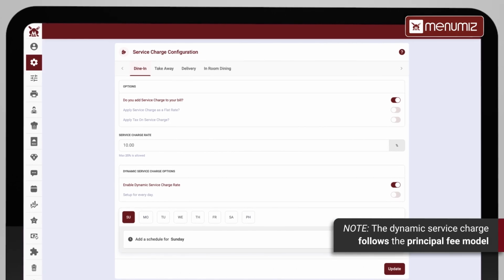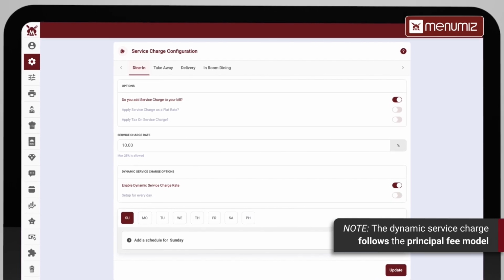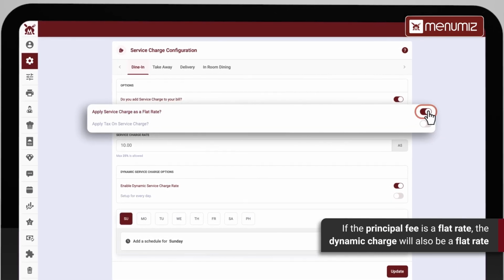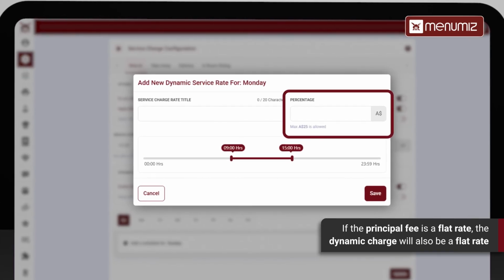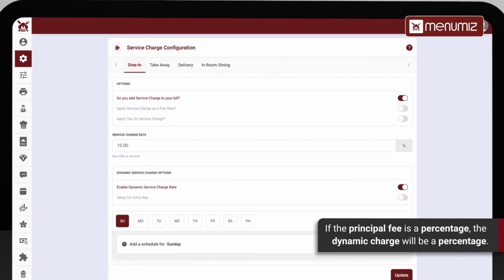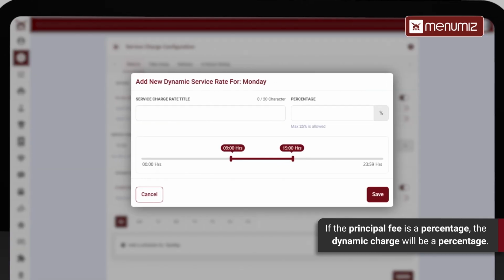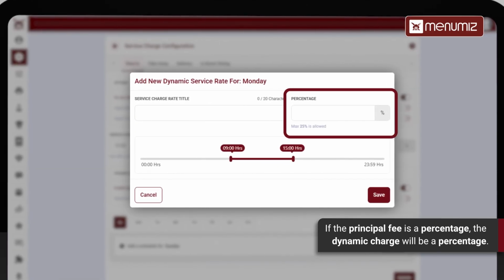Note, the dynamic service charge follows a principal fee model. If the principal fee is a flat rate, the dynamic charge will also be a flat rate. If the principal fee is a percentage, the dynamic charge will be a percentage.